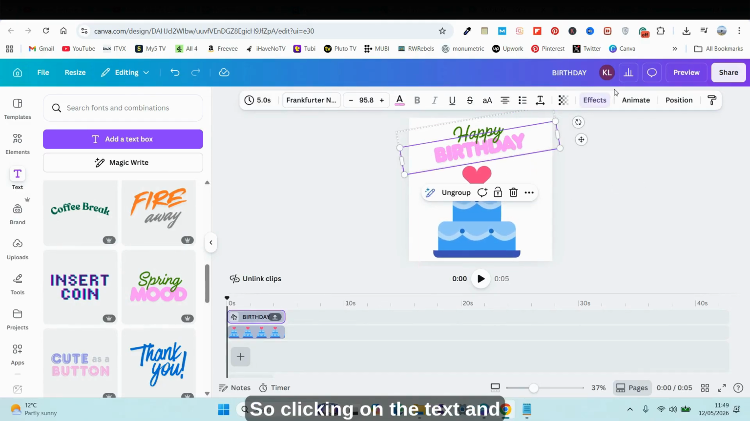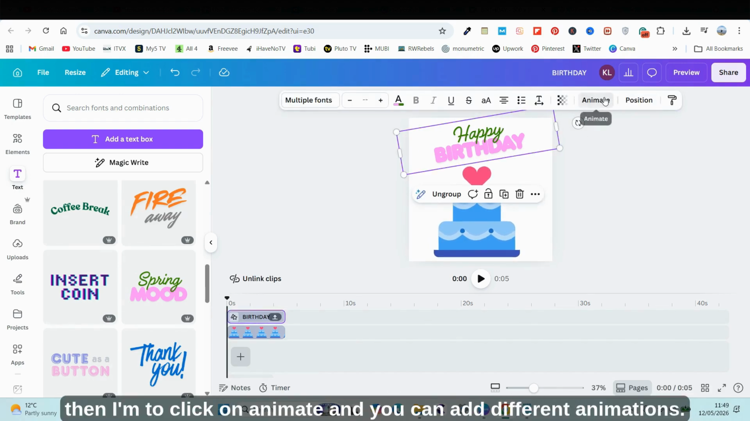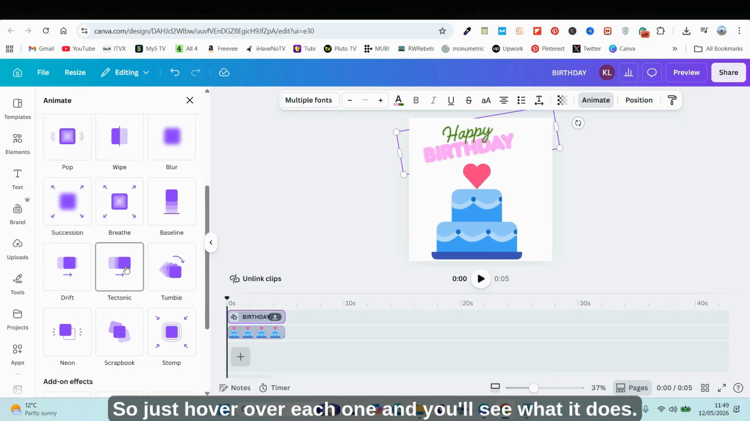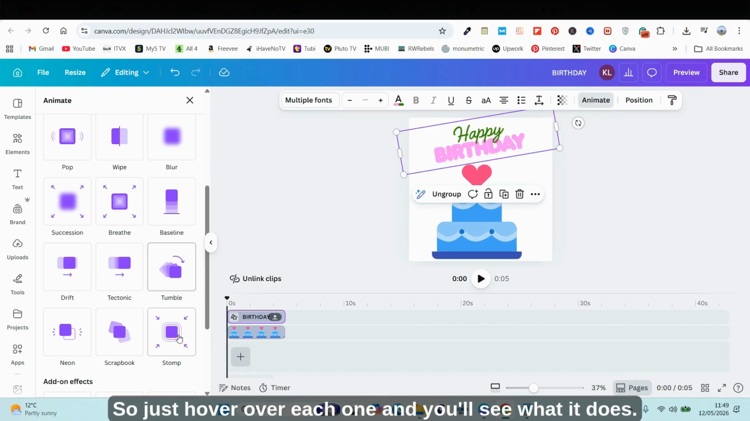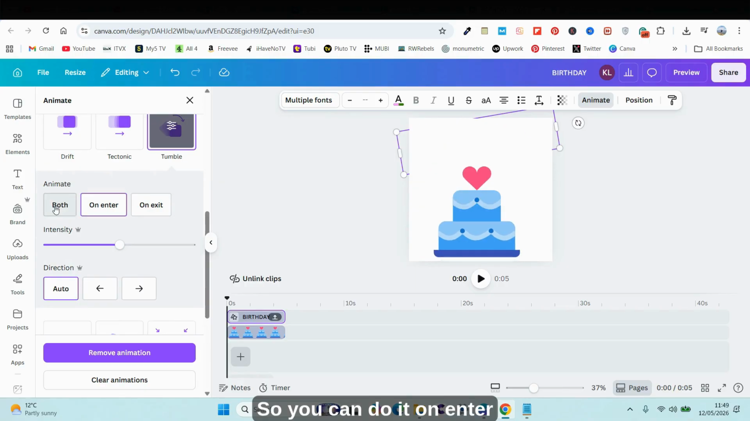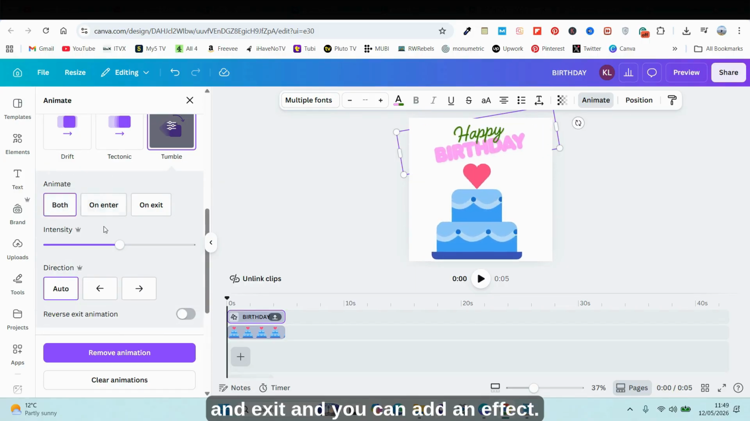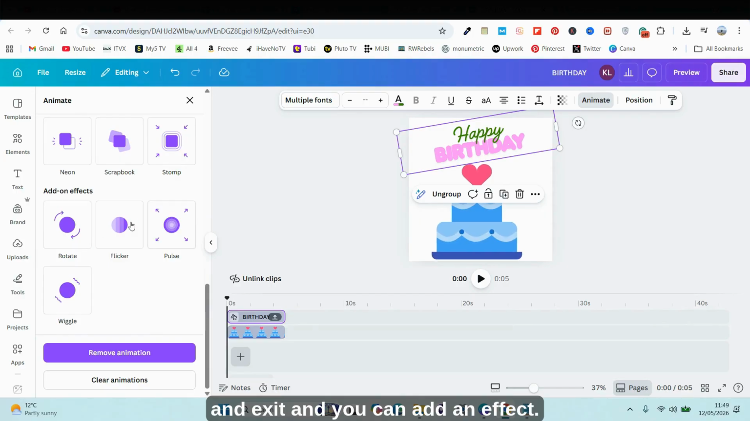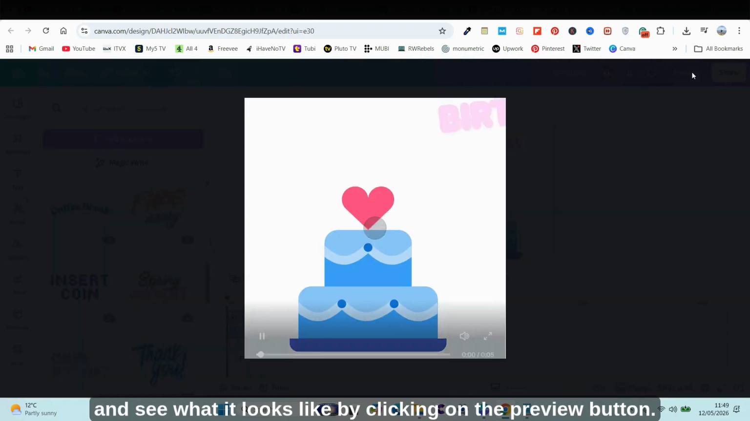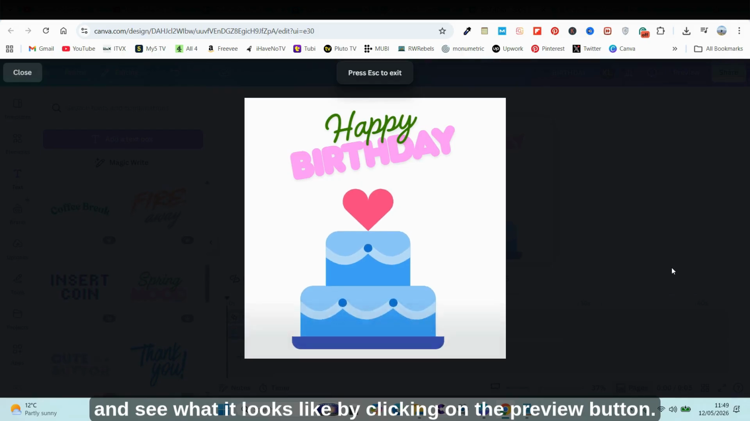So clicking on the text, and then I'm going to click on animate, and you can add different animations. So just hover over each one and you'll see what it does. So I quite like the tumble. So you can do it on enter and exit, and you can add on effects if you want. I'm just going to preview this and see what it looks like by clicking on the preview button.